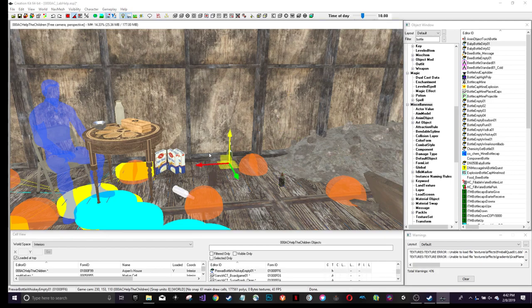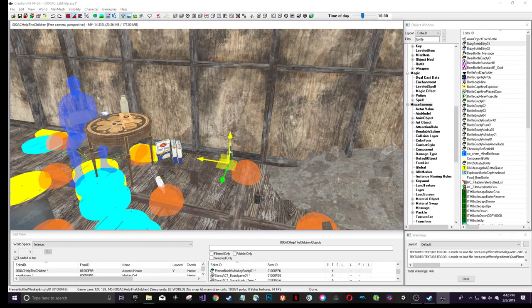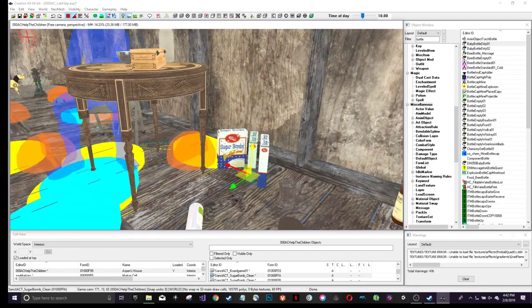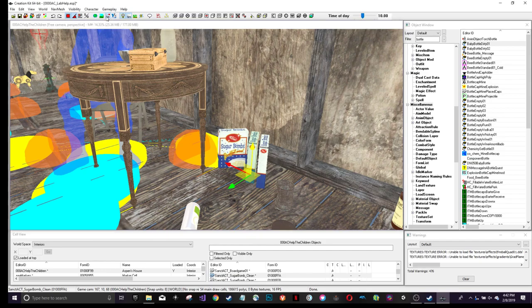This is a good thing to try with your level before you are done with it, because what will sometimes happen is things like this. If I have two boxes of sugar bombs that are inside each other like that, and then I hit Havoc Settle, they fall into each other, and then if I go into the world and look at this, the one that's inside the other ones spasms because it doesn't know what to do, and it'll send stuff flying away.